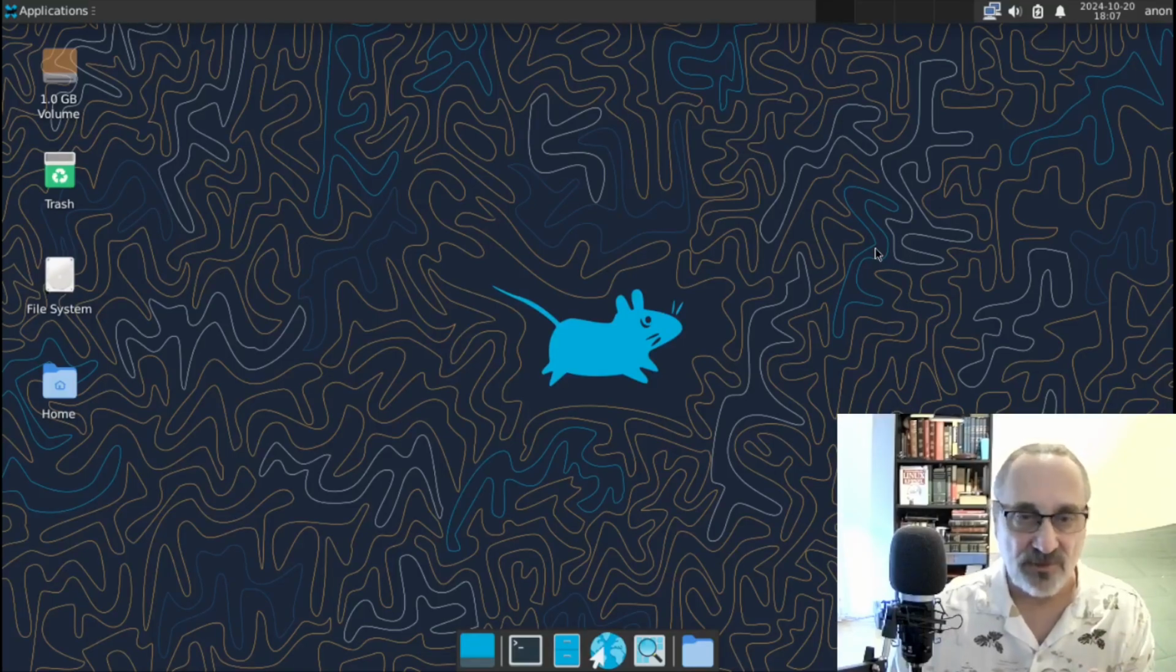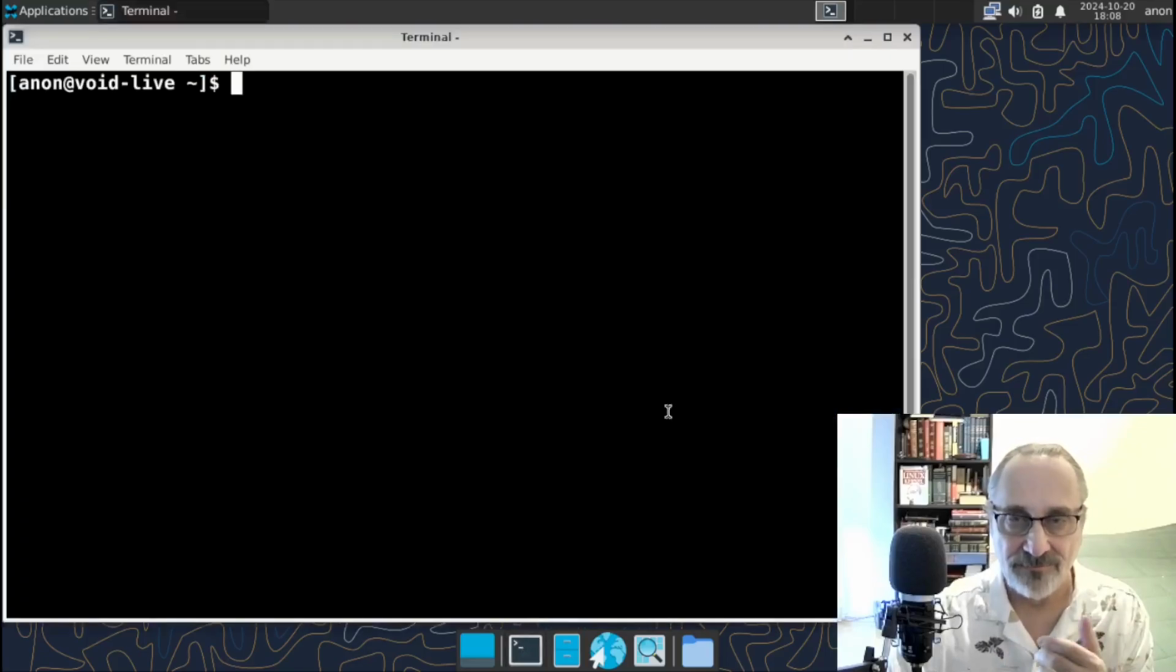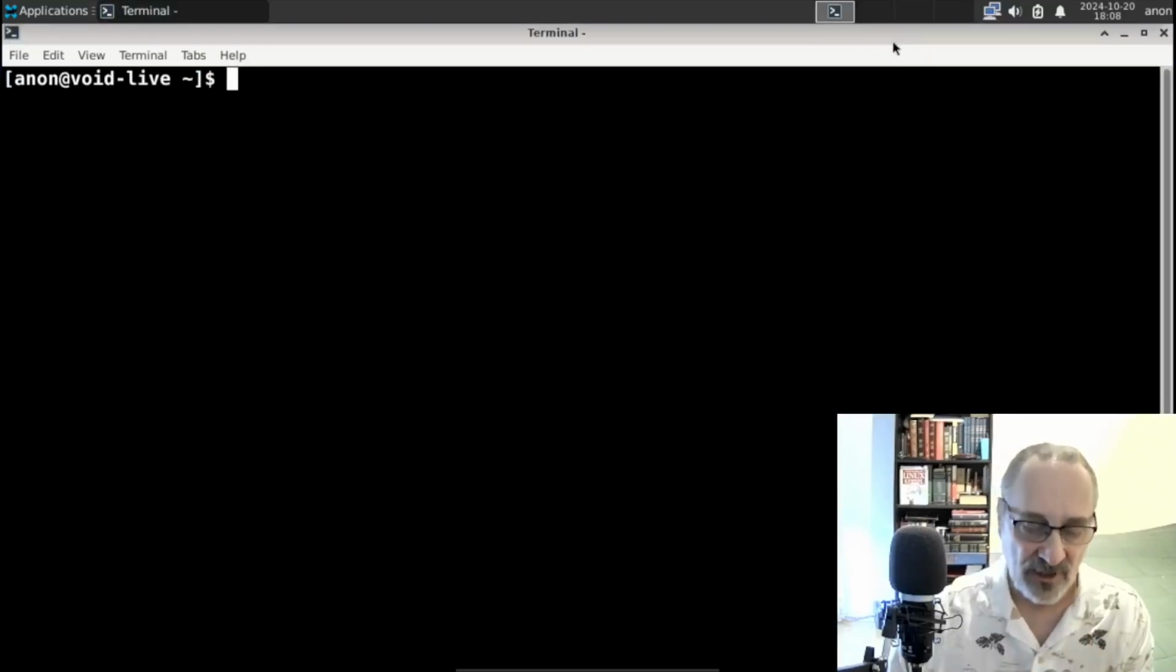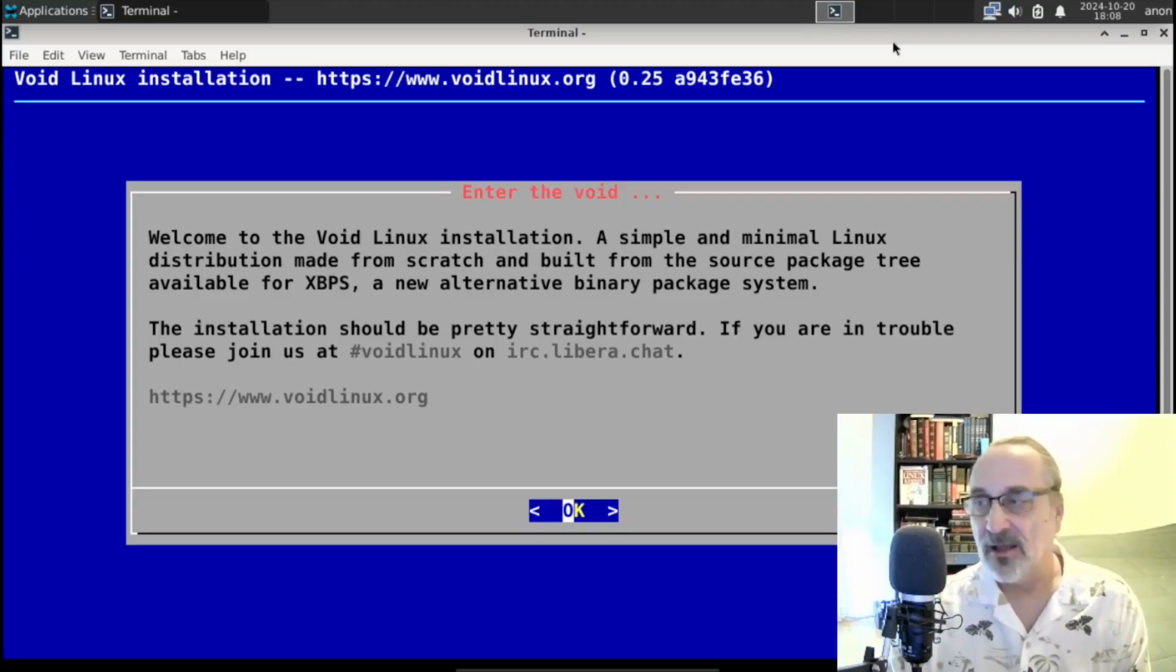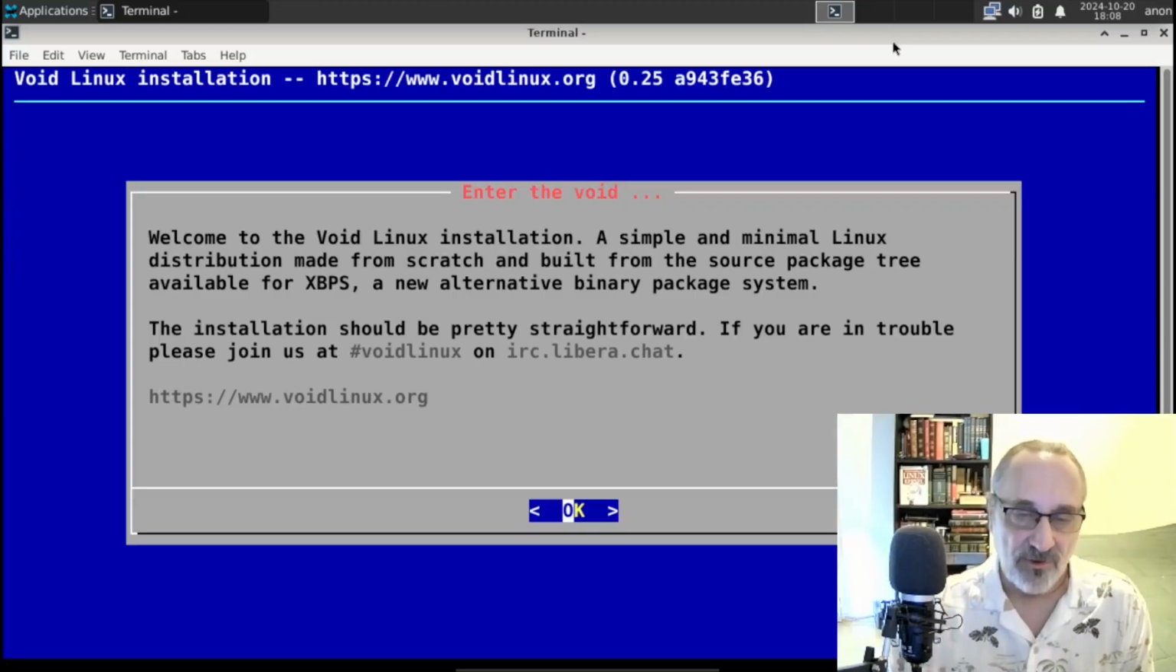And most Linux distributions, when you log on to the live environment, there's an icon here to say, click this to install the system. Well, Void doesn't have it. So you're going to have to open up a terminal. And you're going to have to type in sudo void-installer. And there we go. And in the installer, you don't use your mouse. It's all keyboard driven. So we're going to hit enter.